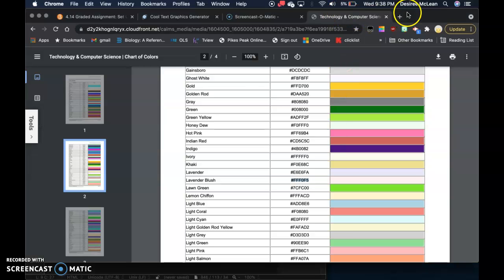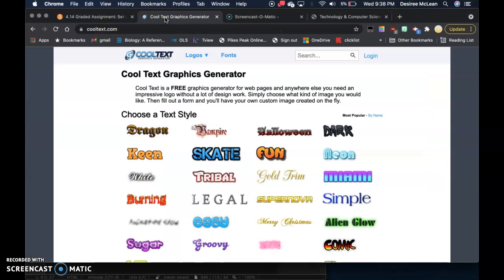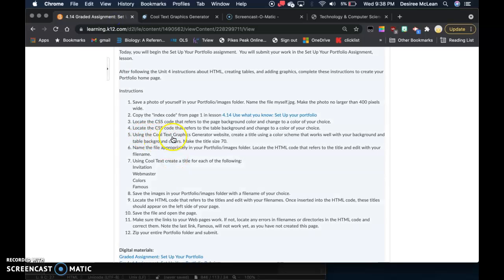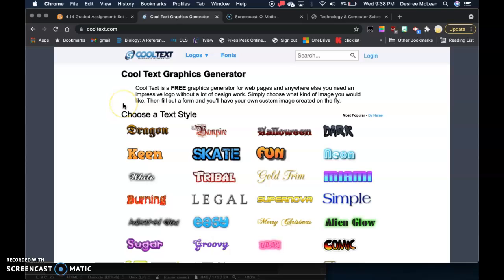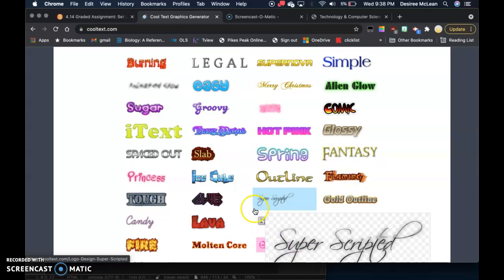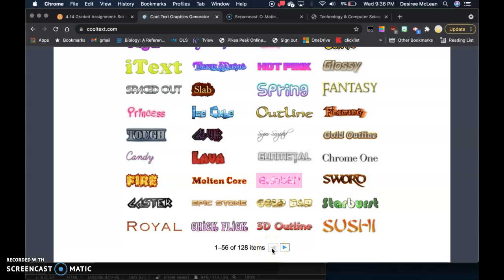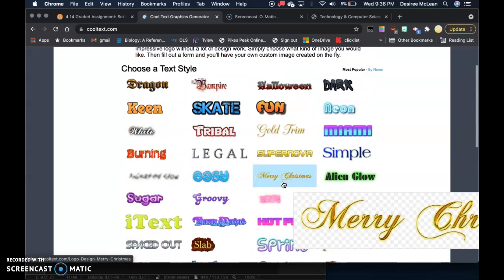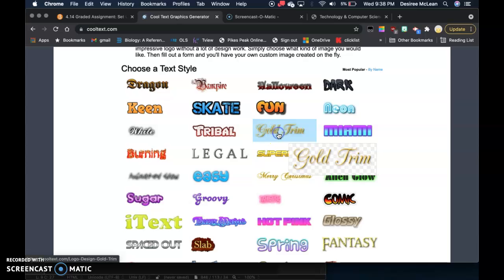All right, next step. You're going to use Cool Text Graphics Creator website to create a title using a color scheme that goes well with the 2 background colors you chose. And you're going to make it title size 70. So remember cooltext.com, where we got our titles in the last assignment. So I'm gonna choose gold trim because it's fancy.